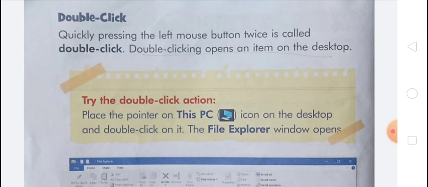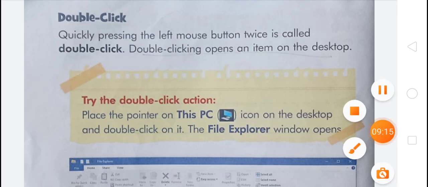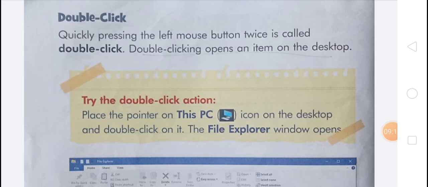And mouse actions. A mouse helps to perform the following actions: click, double click, right click, drag and drop, and scrolling. Let's discuss them one by one. Click. A mouse makes a click sound when its left button is pressed, and clicking selects an item or any option on the desktop. Double click. Quickly pressing the left mouse button twice is called double click, and double clicking opens an item on the desktop.